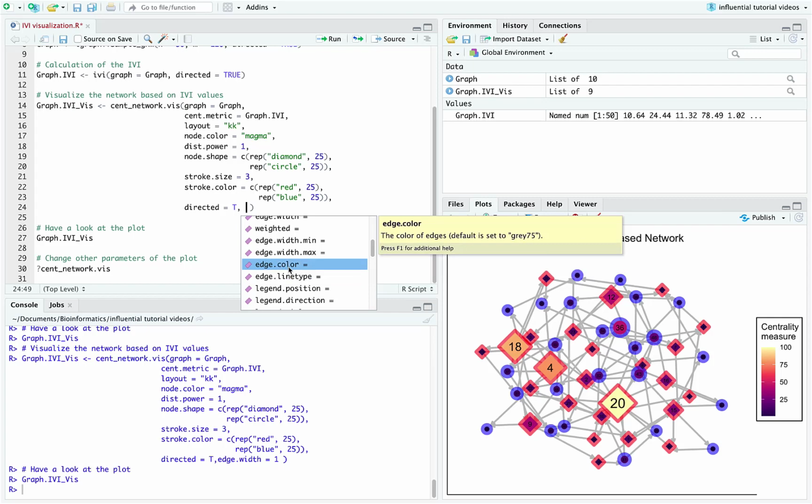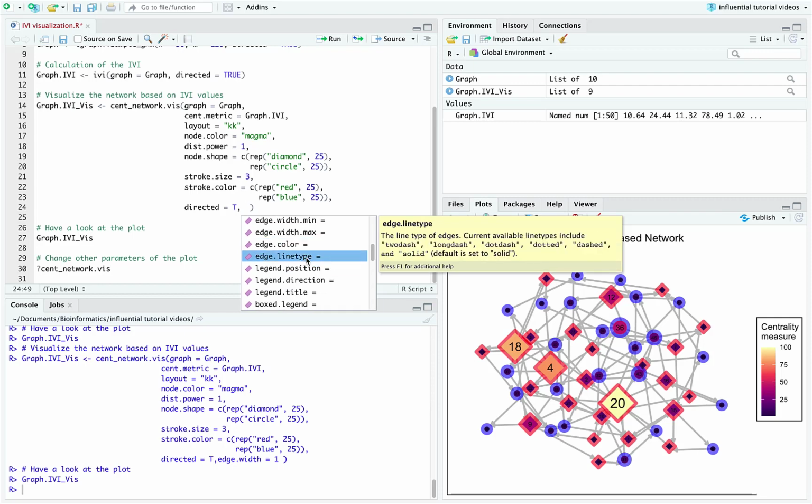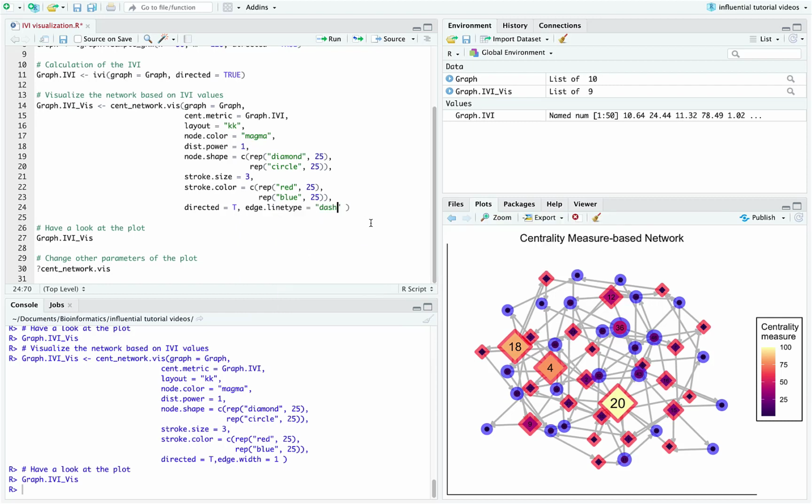And the next argument is edge color. You can change the edge color to whatever kind of color you would desire. It is by default set to gray 75. And you can also change the edge line type. A range of different line types are available. For example, long dash, dot dash, dotted, or dashed, or solid. So let's change it to dashed, for example. And as you can see, the edges are changed from solid to dashed.